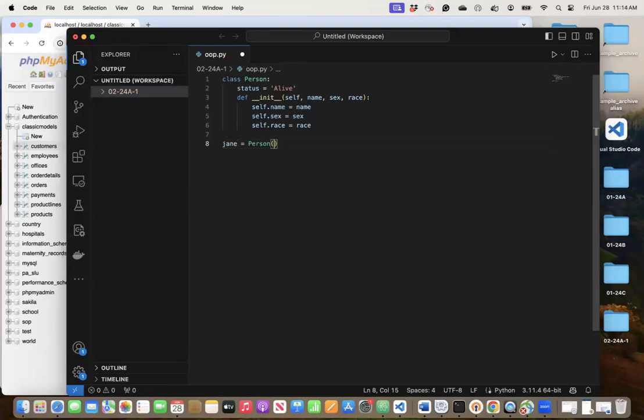So let's say the name of Jane, we'll have the full name, Jane Doe. Then the sex of Jane will be female. And then we have the race, let's say Latinx.